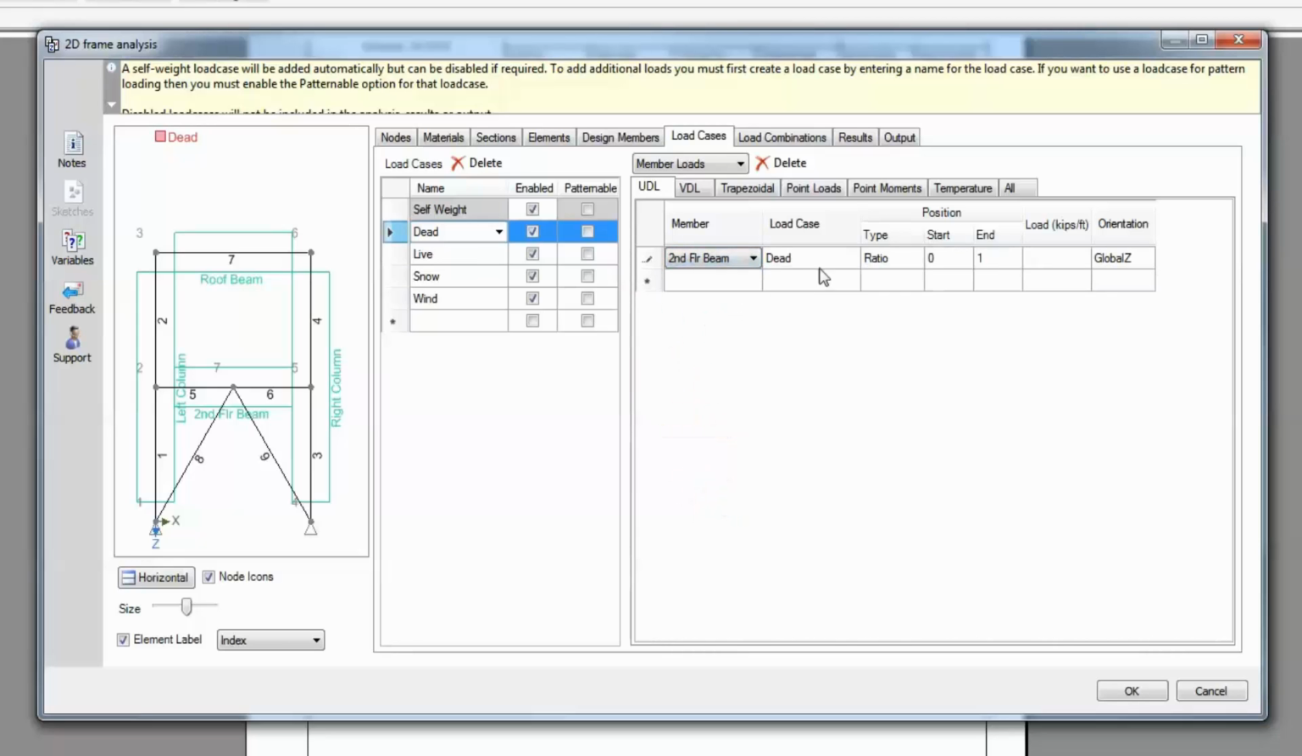So to input the load, select the member. Ratio allows you to input the load based on a percentage of the beam. For example, if you start at 0 and go to 0.25, the load will be placed from start of beam to the first quarter point. If you change this to 0.5, it loads the first half of the beam.